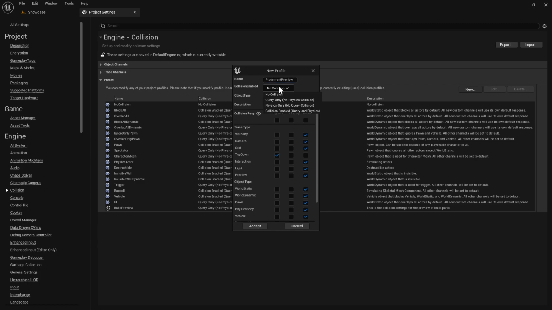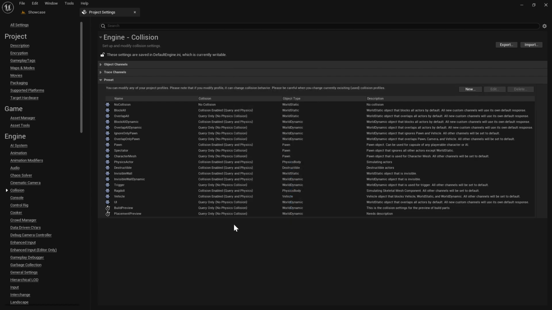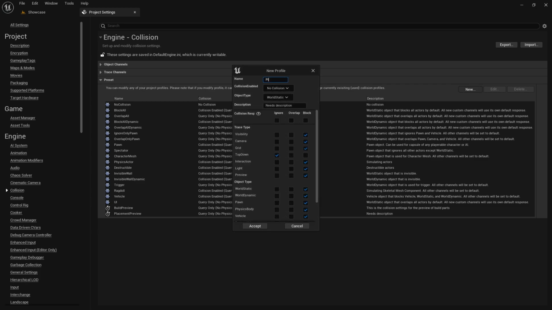We're going to set this to be query only. Then we're going to set it to World Dynamic. Tick Ignore at the top here. Then scrolling down, we're going to set overlap to all of these options down here, apart from placement, which we want to block. Then hit Accept. Then click the new button again and name this one Plant.